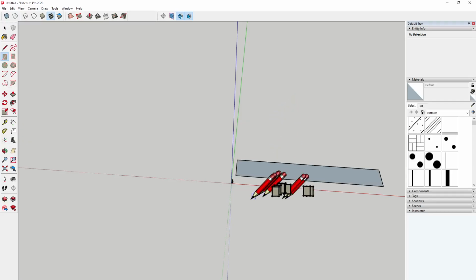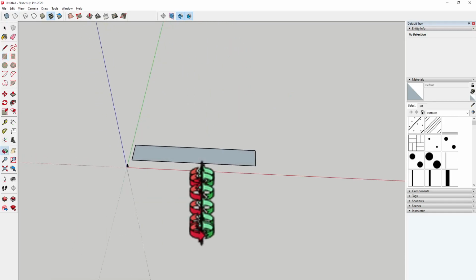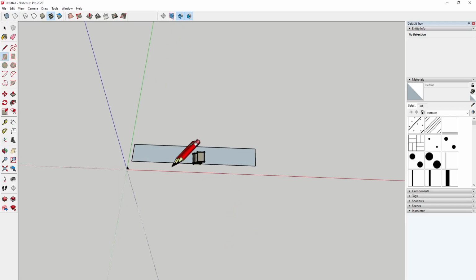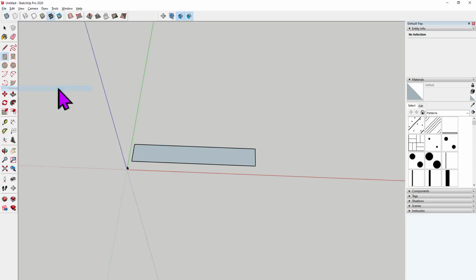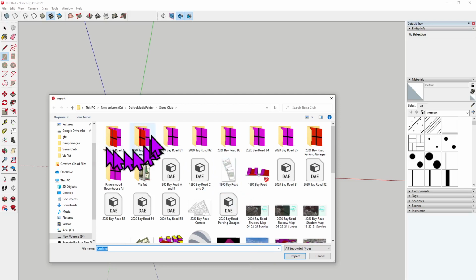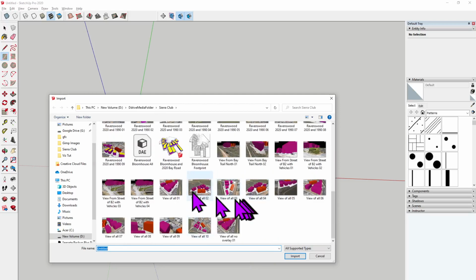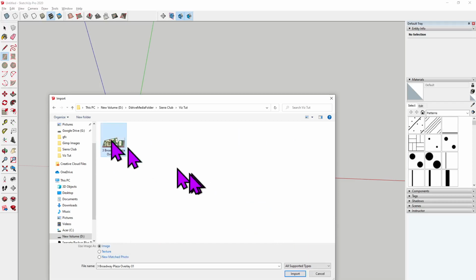Okay, so back to SketchUp again. In SketchUp, what I want to do is bring in that image, and the way that I do that is I'm going to go to File, and I'm going to go to Import. Here, I need to find the folder again, which is VizToot 3 Broadway Plaza Overlay. I'm going to say Import.